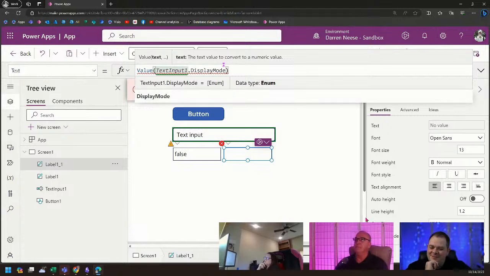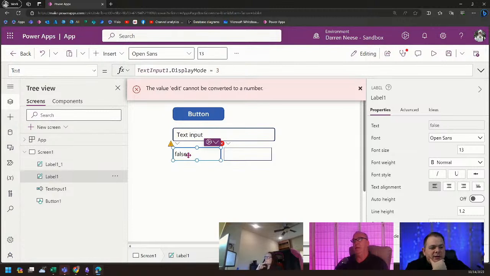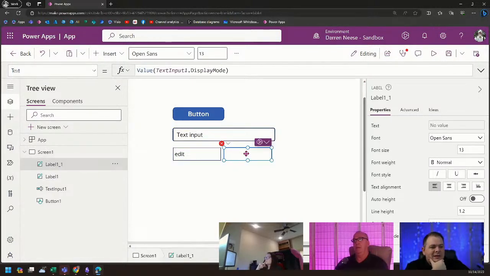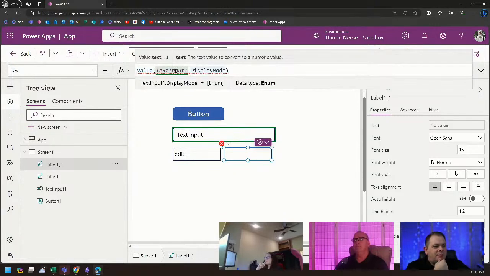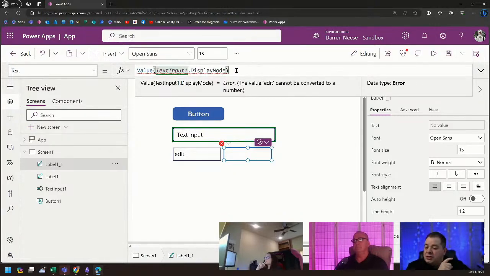Yeah. So I brought another label over here, and this thing over here, display mode, is giving me text. But what if I say display mode, and I wrap the value, which typically would take a string value and turn it into a number? So I tried that. It doesn't like that. Nope. So I'm just showing you where the edges are of how PowerApps implements something as opposed to somewhere else.